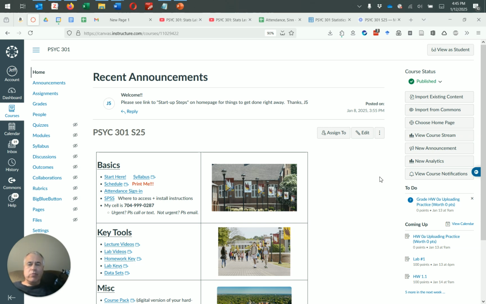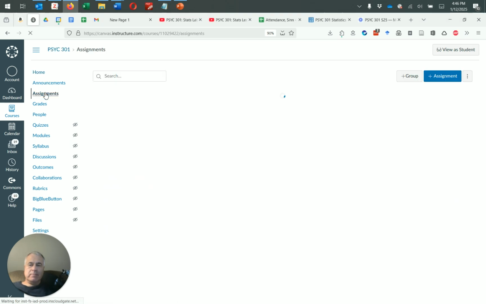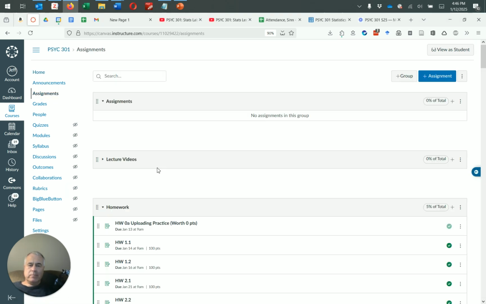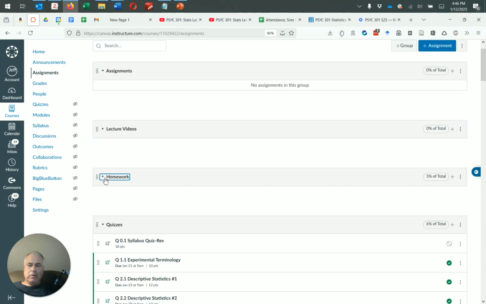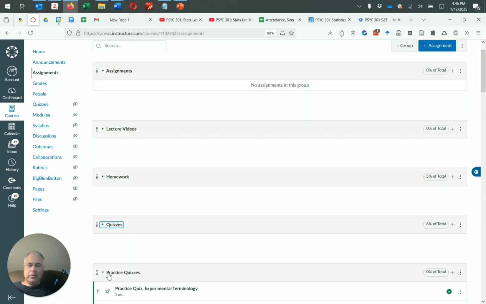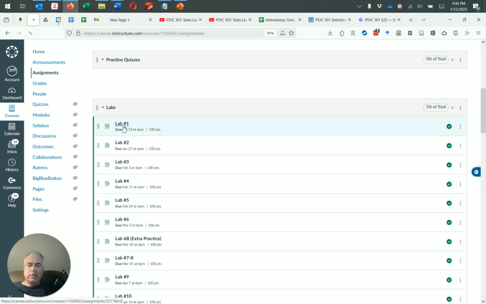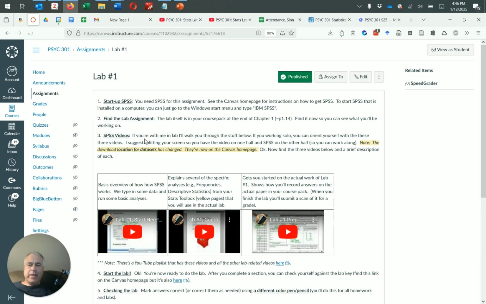So let's get started. So you're on this Canvas homepage. You can find lab one in one of two places. It's down here on the right in terms of things that are coming up. You can also go to assignments and then scroll down here to labs, click on lab number one, and you are going to see a bunch of instructions here that will guide you through doing lab number one.